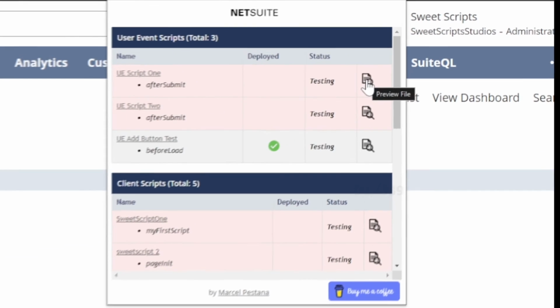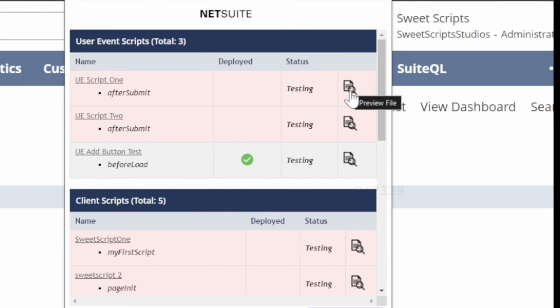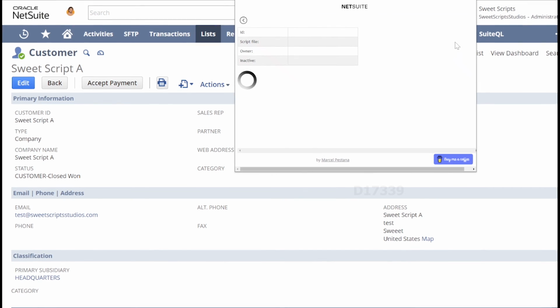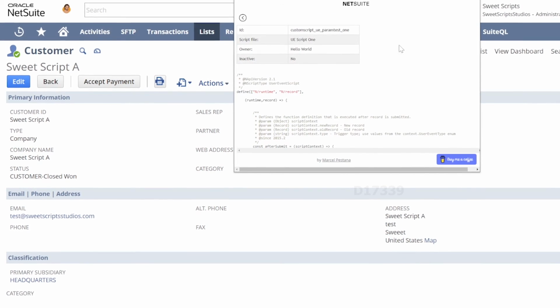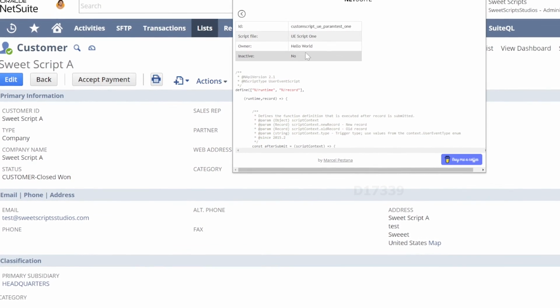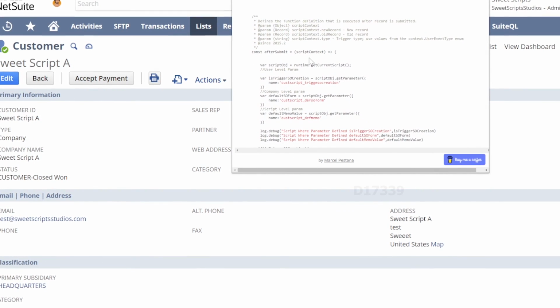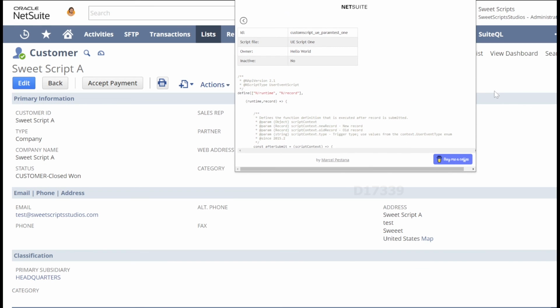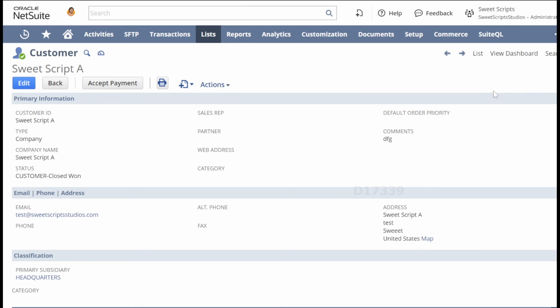You can see this icon, some kind of search icon. If I click on this preview file, I can see the script, what the ID is, the script name, owner, and all those things, along with the script and every detail. So this plugin is really helpful for both technical consultants and functional consultants as well.